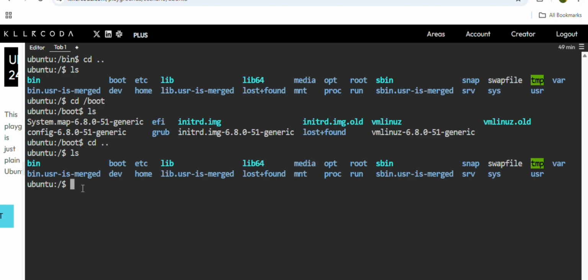What is this etc? This etc consists of all the configuration files. For example, username, password. So everything will be there inside this etc folder.